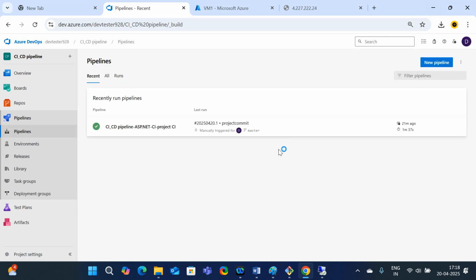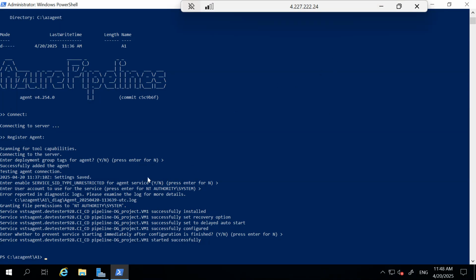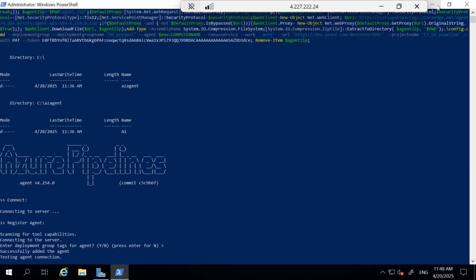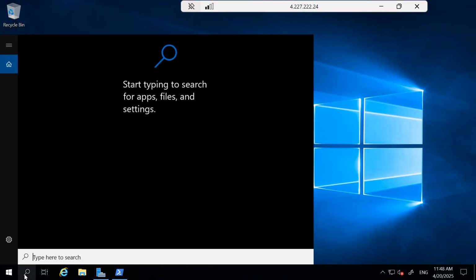Just click on pipelines. The CI pipeline has already succeeded. I have only one release pipeline, which is still in progress, maybe it is taking some additional time to deploy over the VM. So just minimize the PowerShell.